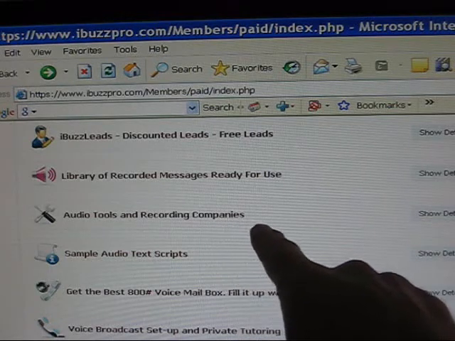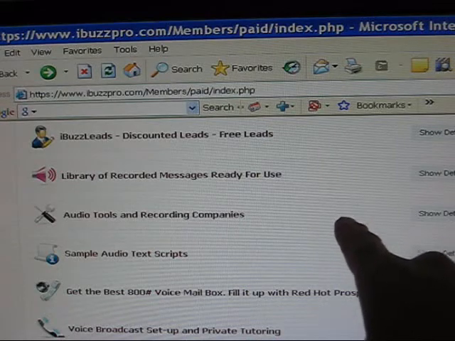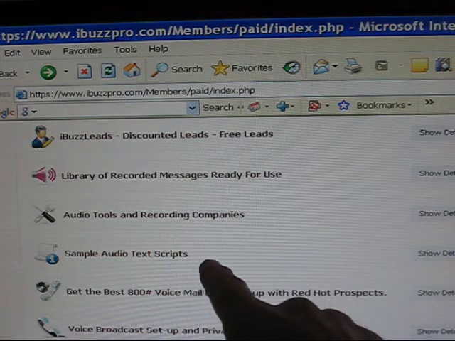There's a free software download called Audacity. I have a video on it about this site. It's a recording software that you can use. Audio text scripts that you can use to record your messages from.